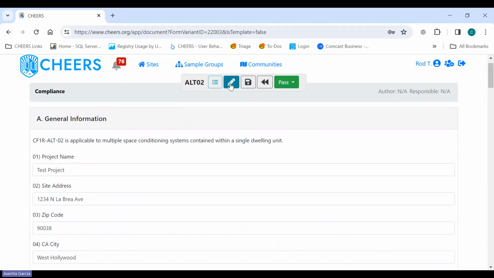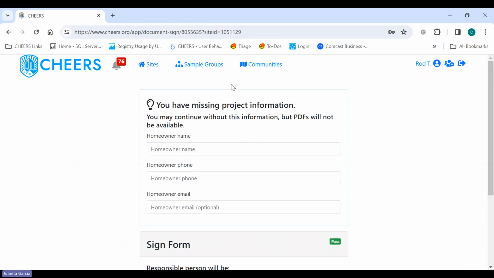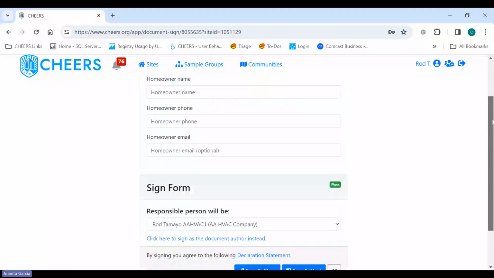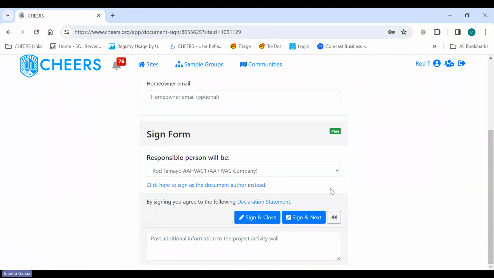We'll go ahead and click on sign. If you are the HVAC contractor and you are completing this form, you can simply click sign and complete, or excuse me, sign and close, and your form will be completed and registered, and you can download it to submit to your building department.